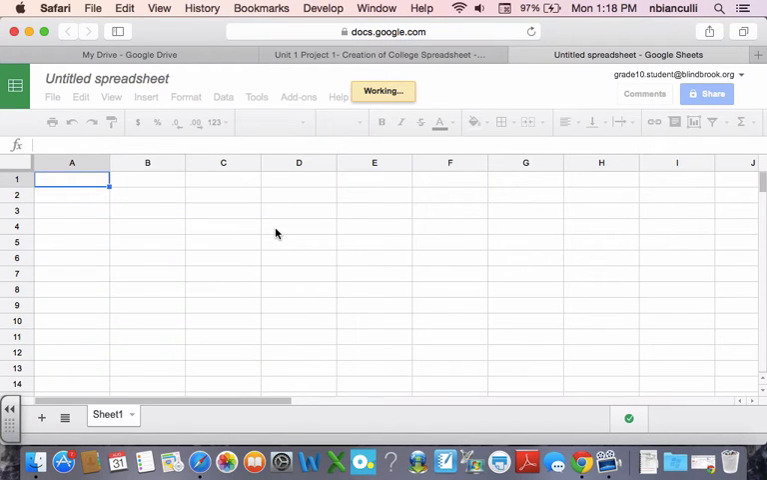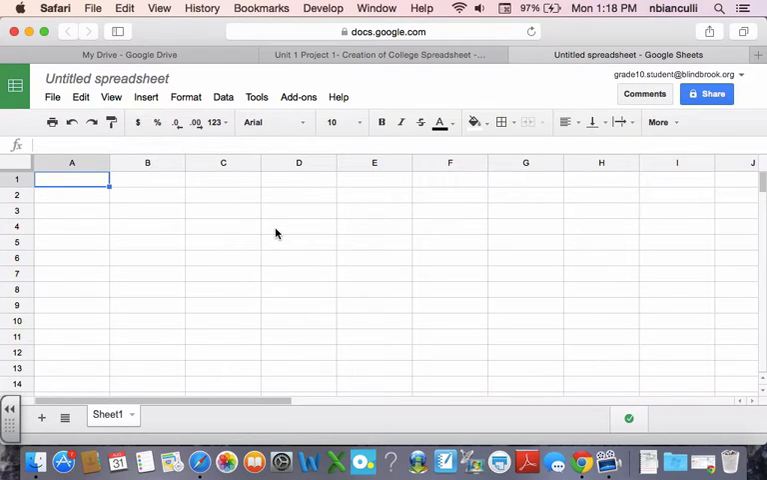The Microsoft equivalent is called Microsoft Excel. And basically what this is, it's a way for people to keep data on a computer. One way of keeping data on a computer. First thing we're going to do right now is we're going to see Untitled Spreadsheet. We're going to rename this, and we're going to call it College Spreadsheet. And then you're going to put your name. So I'll put Nick Bianculli. You will put your name.